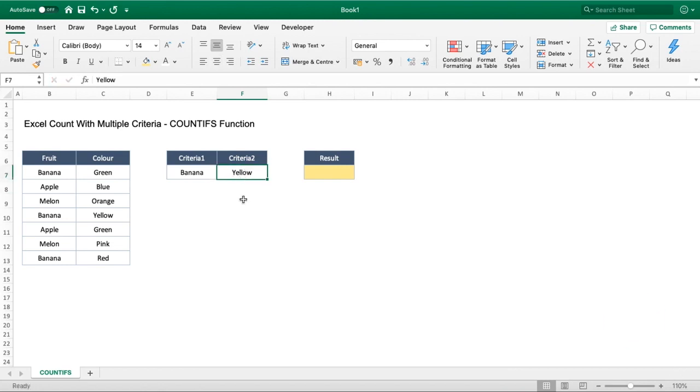It might seem like a very simple scenario, so I'm sure you're probably not looking to do this in your work, but hopefully it serves as a good purpose to demonstrate how to use the COUNTIFS function. What our formula is going to do is basically say, okay, find the number of occurrences where banana is here and yellow is in the second column, and then tell us how many times that occurrence appears.